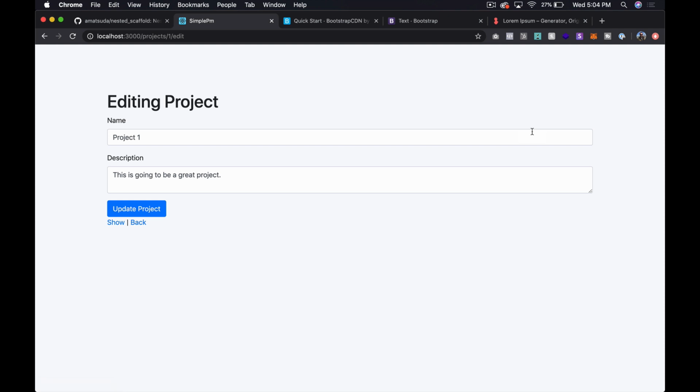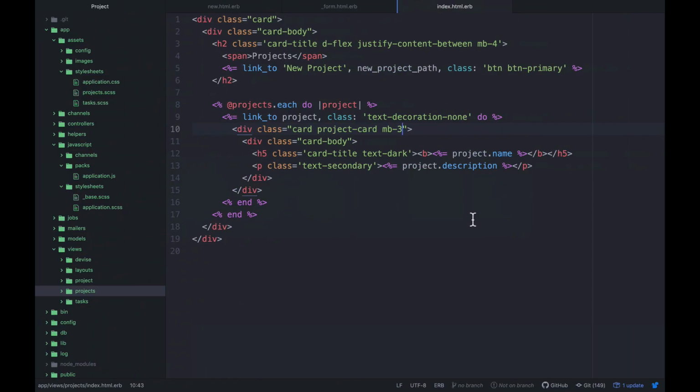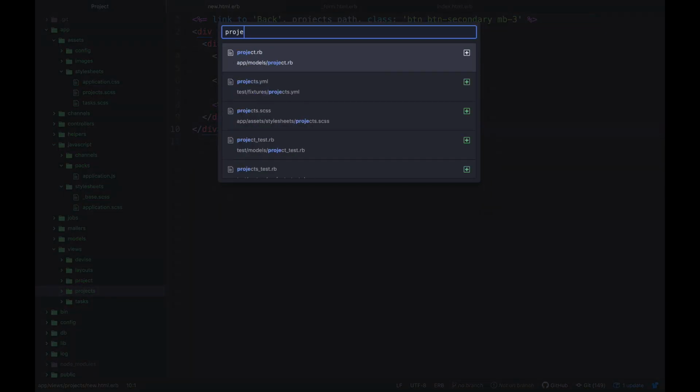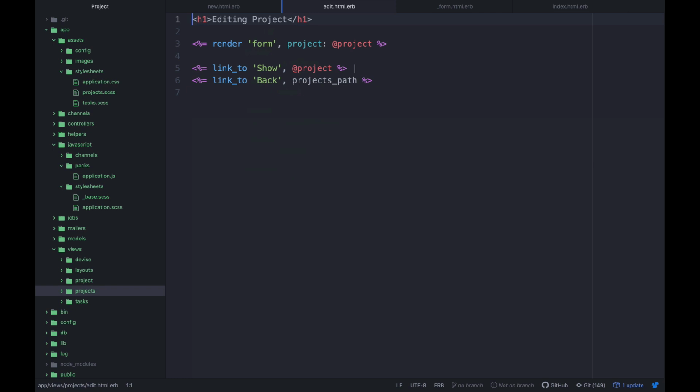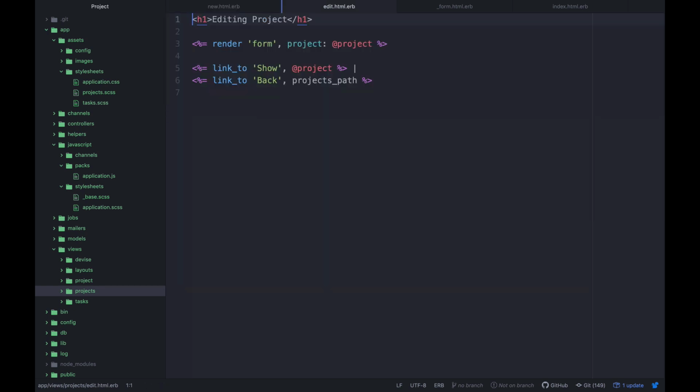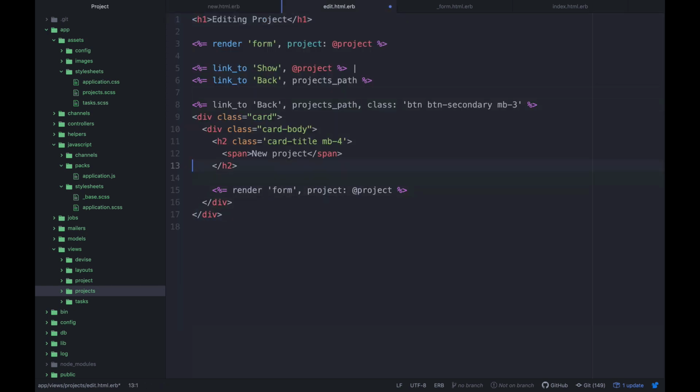So if I go to the edit project, now the edit project page looks okay because it's getting most of those Bootstrap styles that we have because we already styled the form bit. But I want to look at projects edit. So what I need to do in here is basically copy the code from new. So I'm going to put it at the bottom and then just replace stuff.